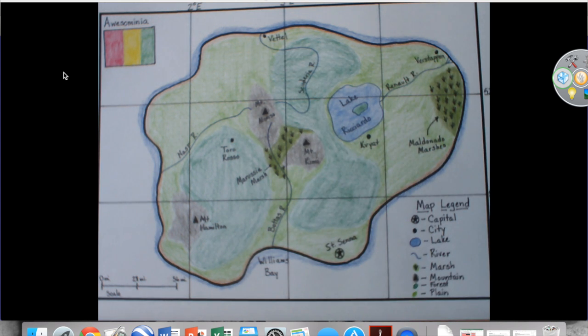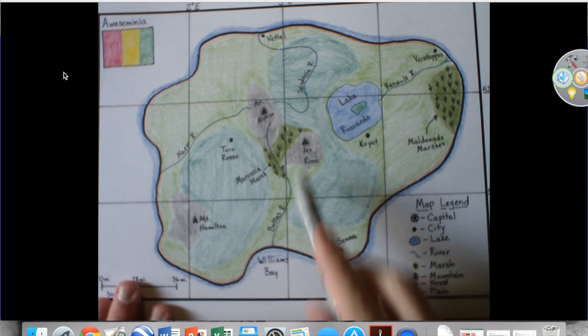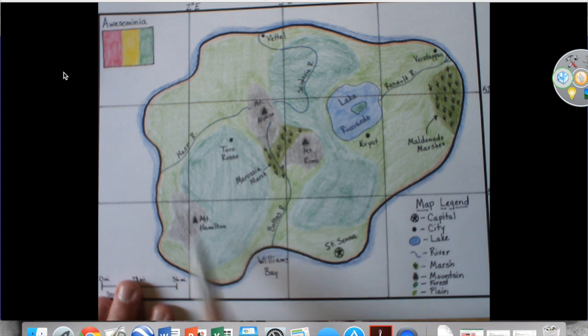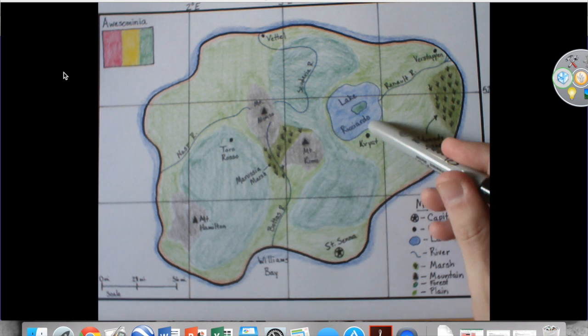I have some landforms, and here's where you can double dip with it. For instance, this area right here, the Maldonado Marshes, is a marsh. So not only do I have it colored and labeled on the map legend, the name of the feature is right here. So I'm naming the feature itself, and I'm telling you what type of feature it is. Same for Mounts Kimi, Alonso, and Hamilton. I have Williams Bay right here. The Marussia Marsh, the Scuderia River, the Nazar River, and the Botas River, and also Lake Ricardo right here.